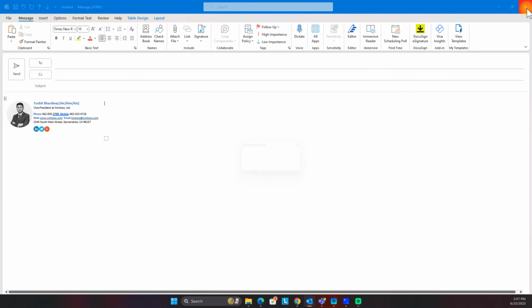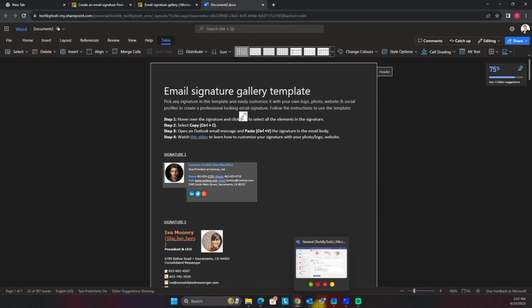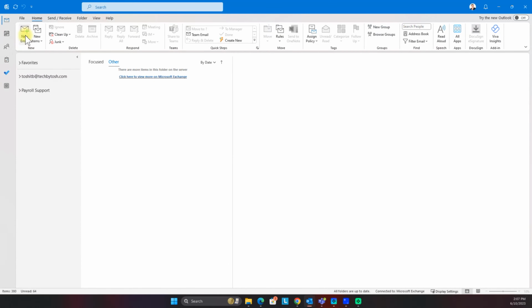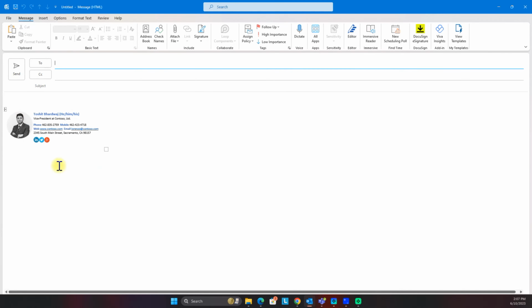So if I close this window now and try to compose a new email, then this signature comes up, okay? But if you don't want to use this signature, right, then you can always have a different signature. If you have multiple signatures, then what you can do is when you compose an email, if a default signature comes up, then you can always click on signatures and you say, I want to use Toshit-1. Then it will replace it with a different signature and you can compose your email.